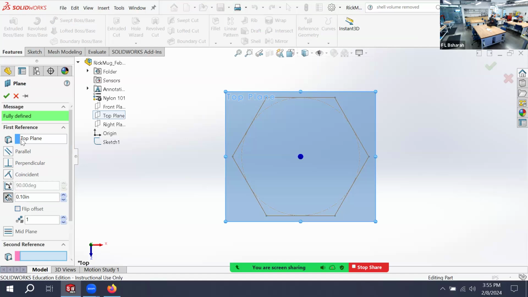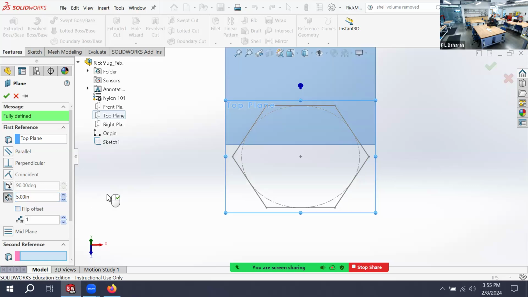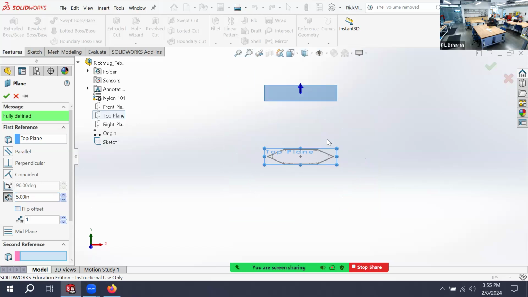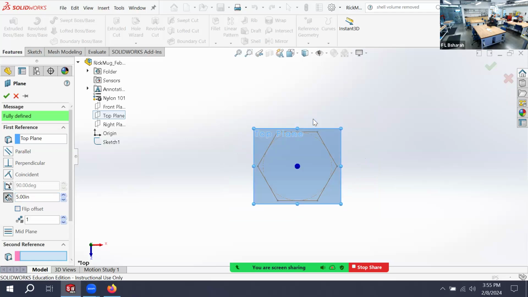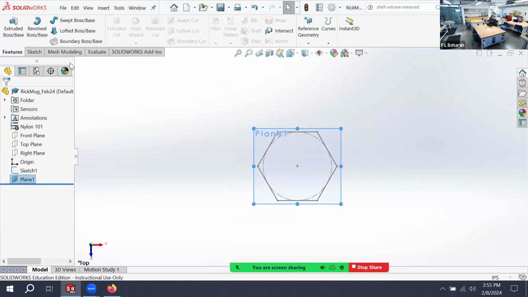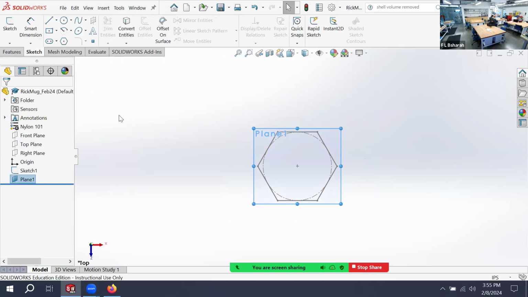So I put in the first reference, the top plane. I give it a distance of 5 inches. I can rotate my screen to just see, and sure enough, that looks like that'll work. That's fine. So I say okay. And now I'm going to do a new sketch on plane 1. So I make sure plane 1 is highlighted.